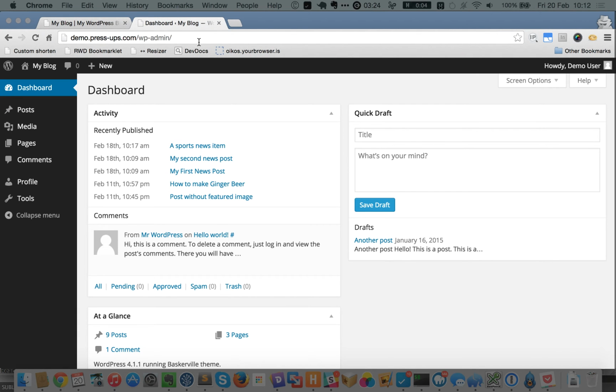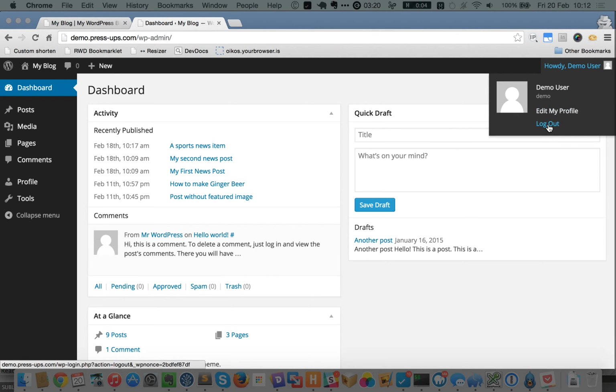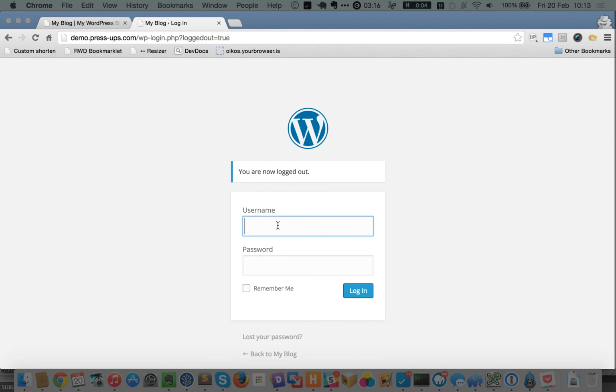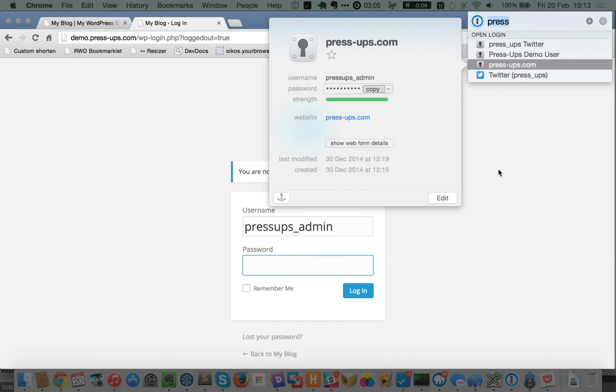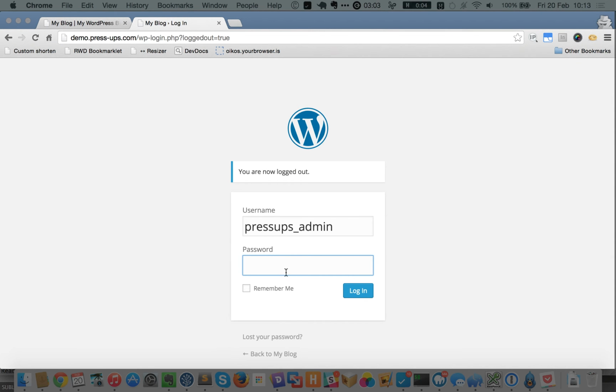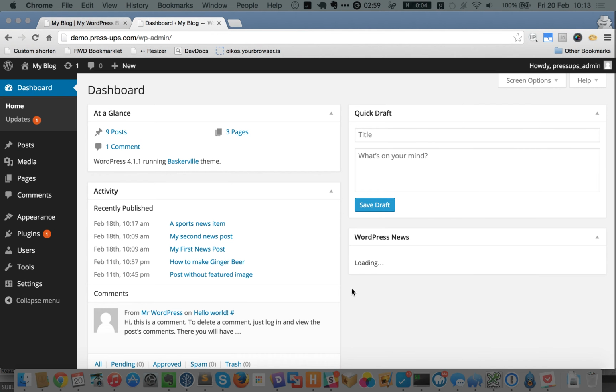Oh, I need to log in as an admin user. So I'm going to log out and re-log in as this. Right, that was my little password manager tool that I use to save all my passwords. And here we go. Right, so we're logged in.